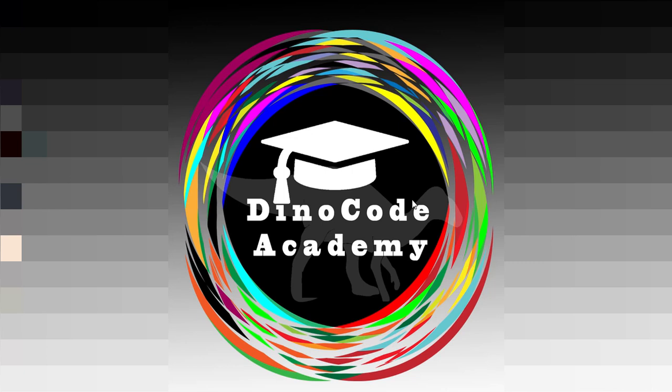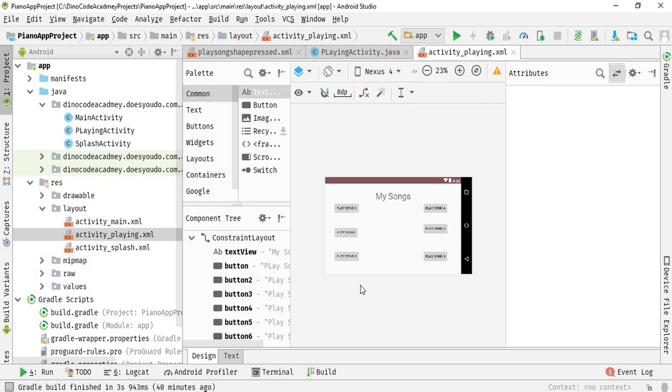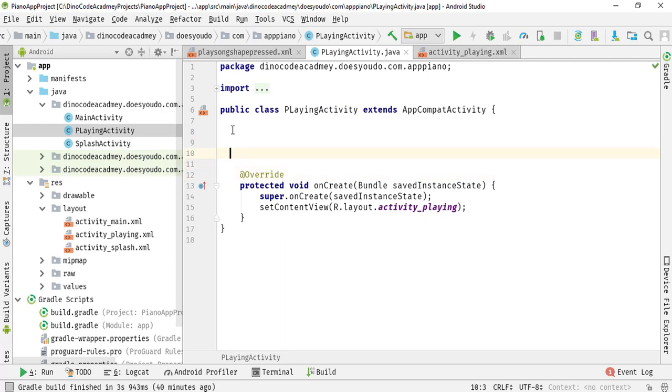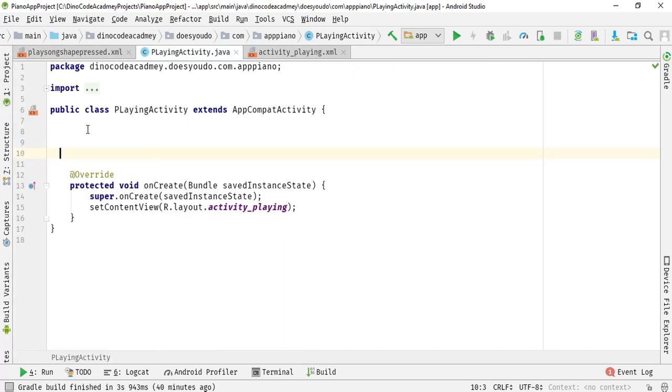Welcome to this lecture. In this lecture I'm going to code inside the PlayActivity.java file. So let's start this lecture. Switch back to Android Studio, click on this PlayActivity.java file, and create some room at the top of the file. I'm also going to click on the project tab so that I get a wider area to work.